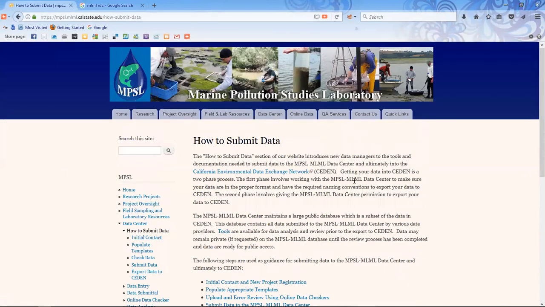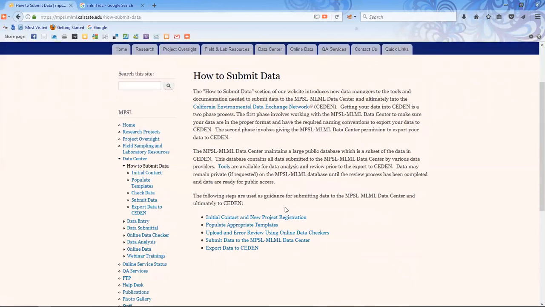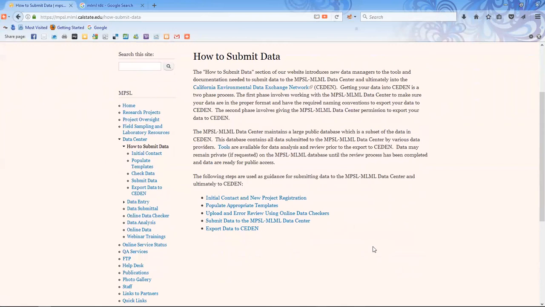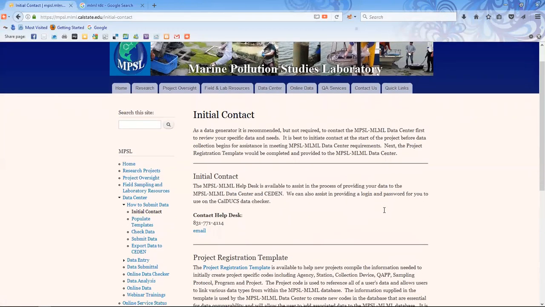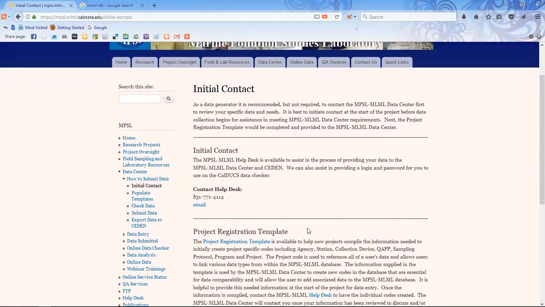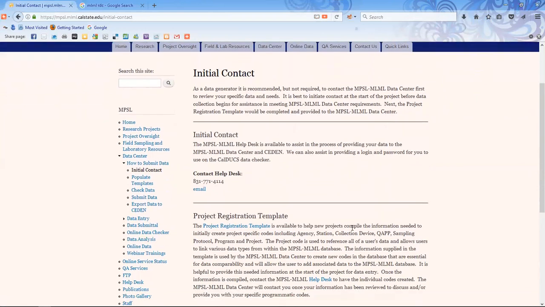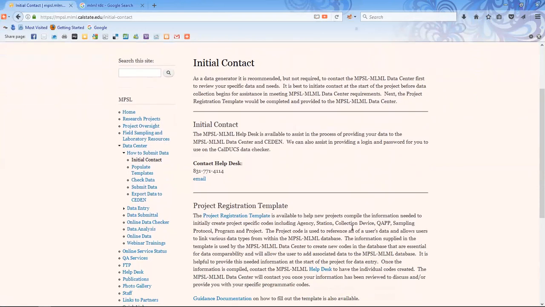So when we click on this how to submit data page, you will see these 5 bullets here from start to finish. The initial contact, new project registration page. This has my contact information along with a project registration template, which I will go over shortly.